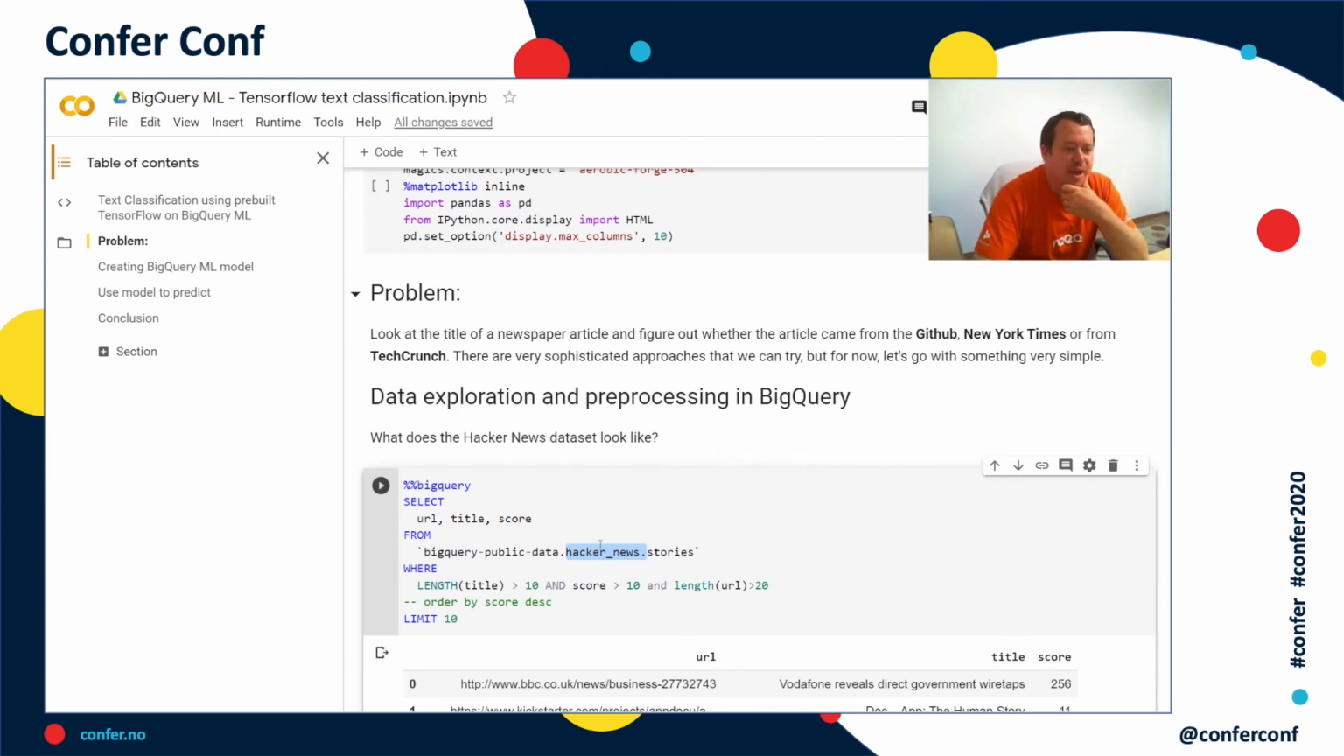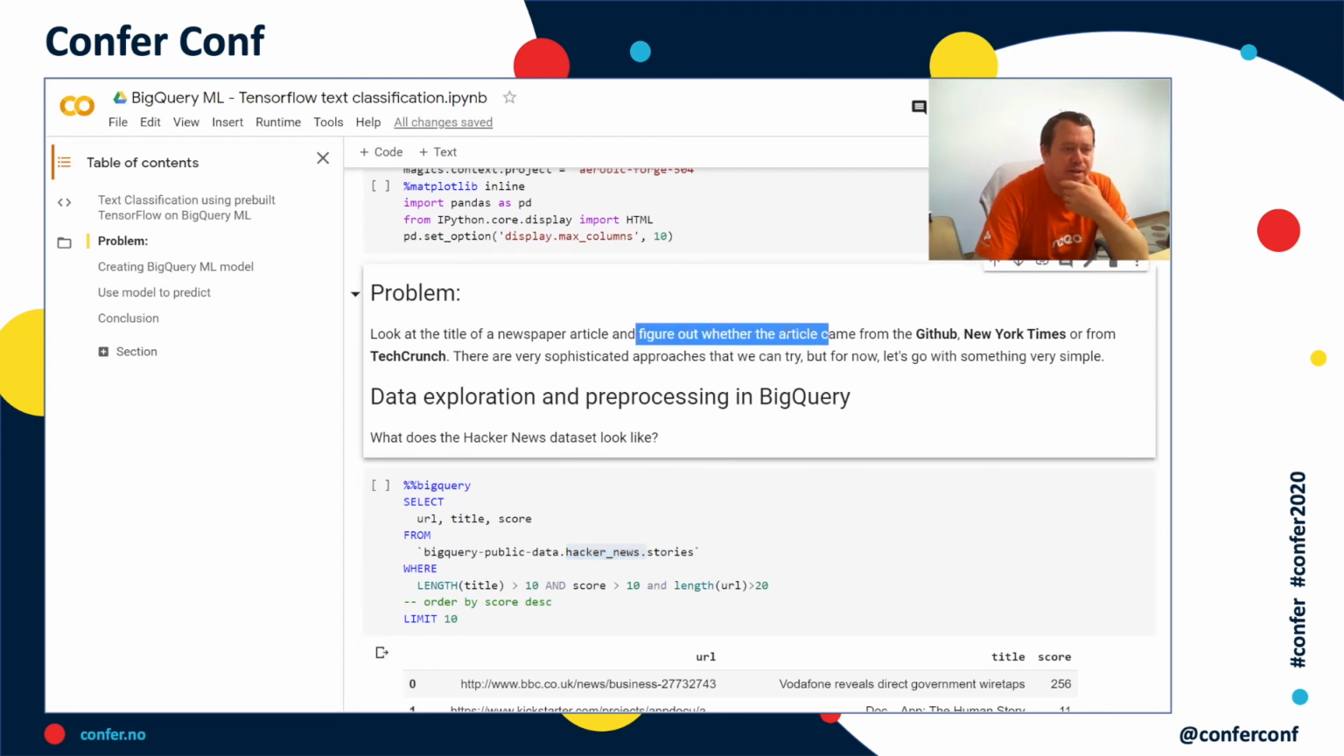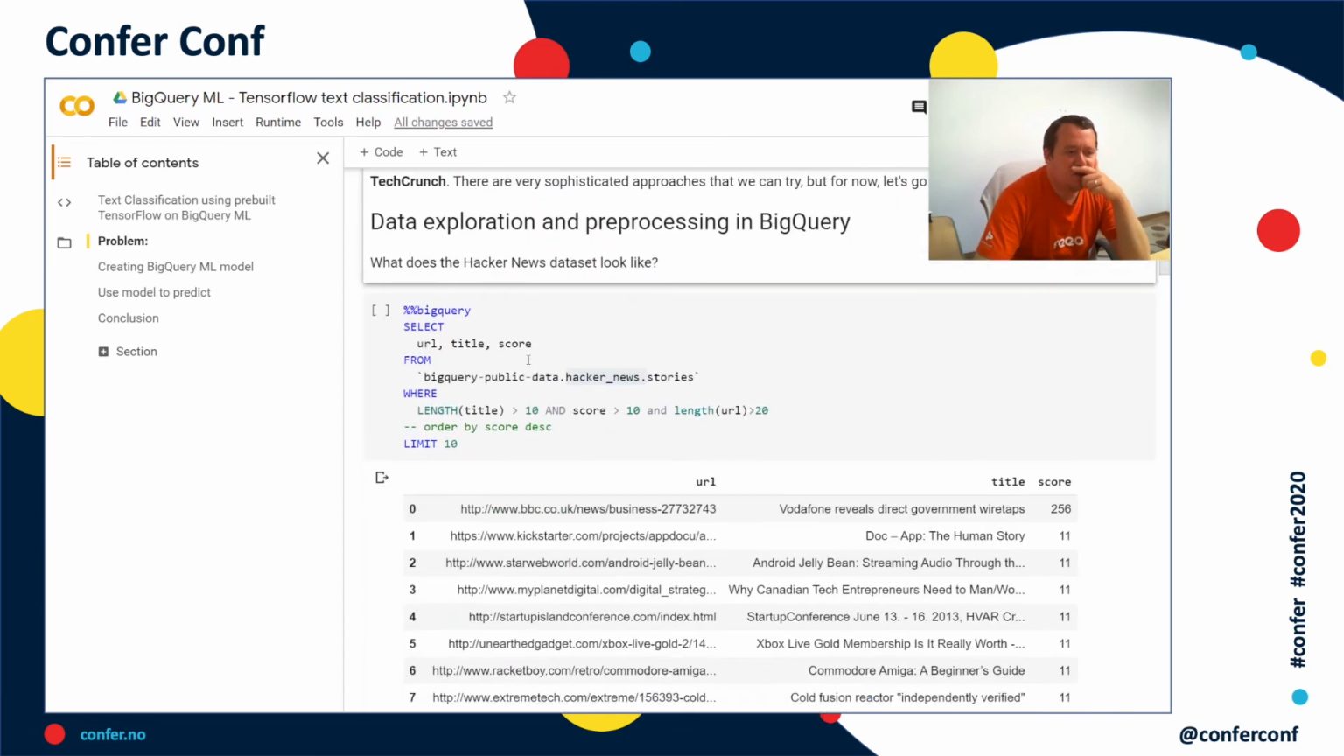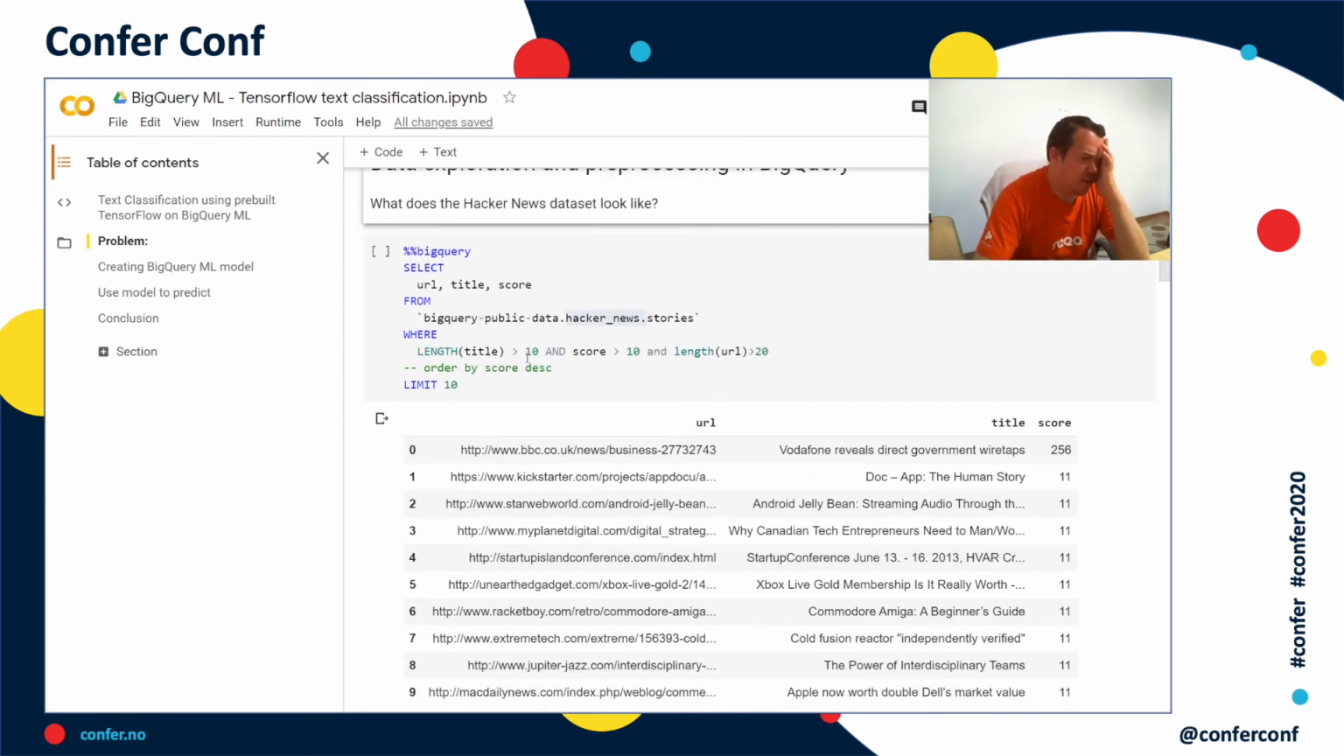So from Hacker News, I actually want to figure out whether the article title came from GitHub, New York Times, or from TechCrunch. So we are exploring our data first. We have here URL, title, and score as data, but we are going to use eventually just the title.